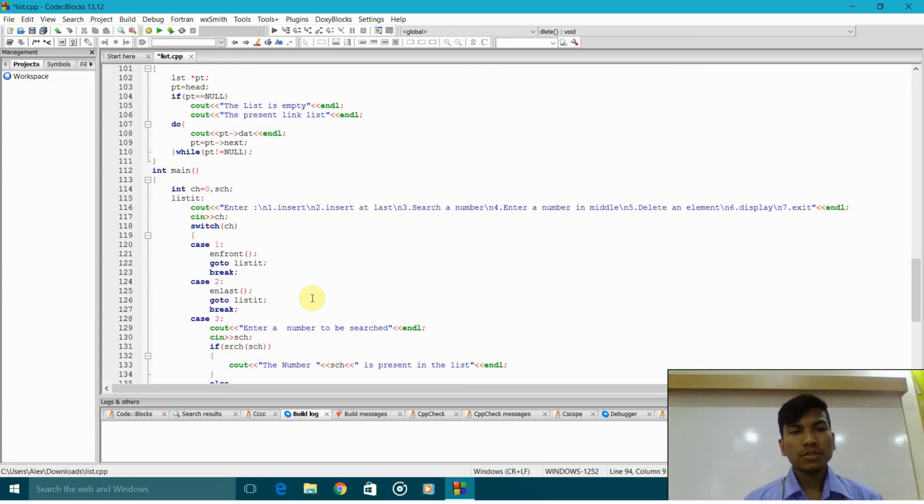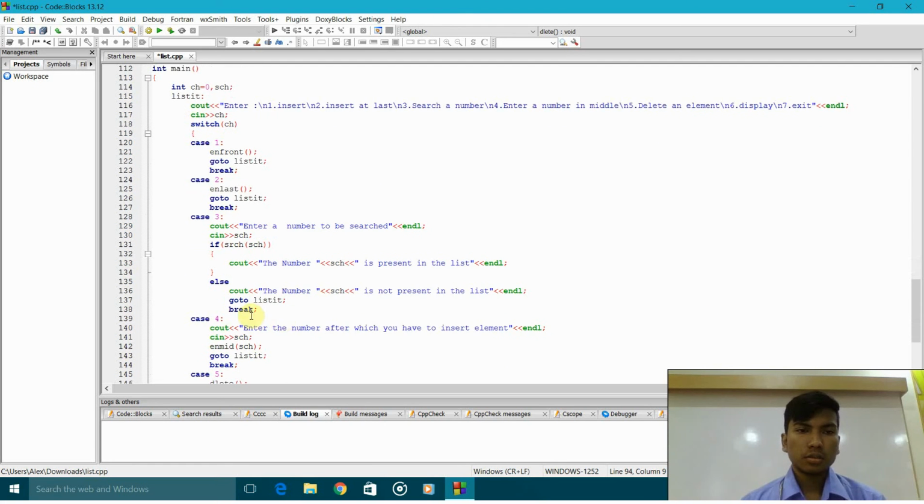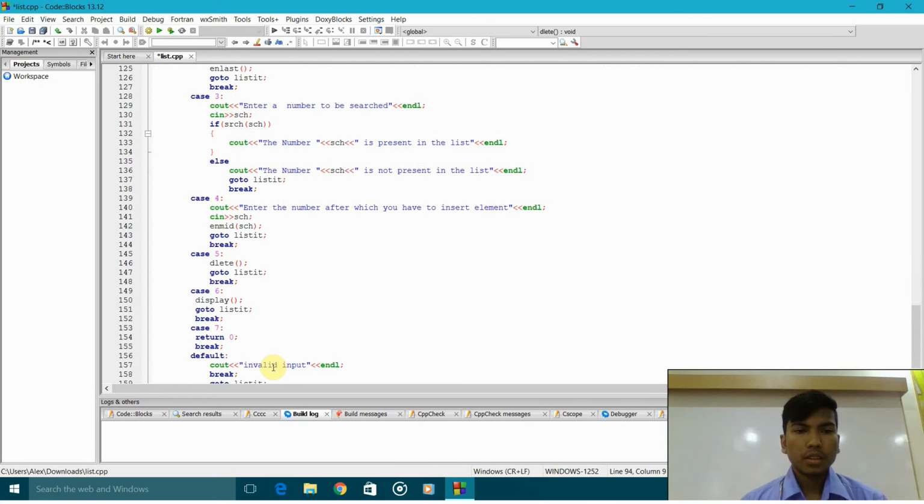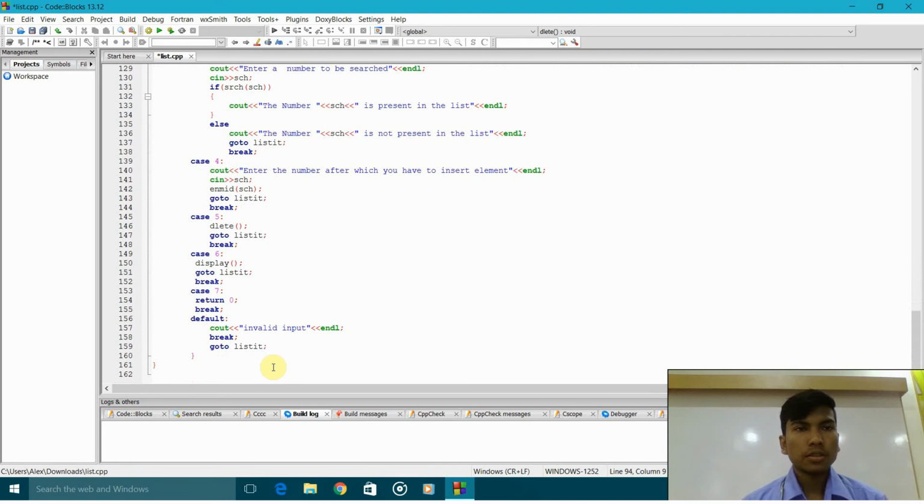Next is the main function. For the main function, I have made a menu. It will ask the user for choices, and will continue asking until the user exits. So this is how my program works. So let's try out some samples.